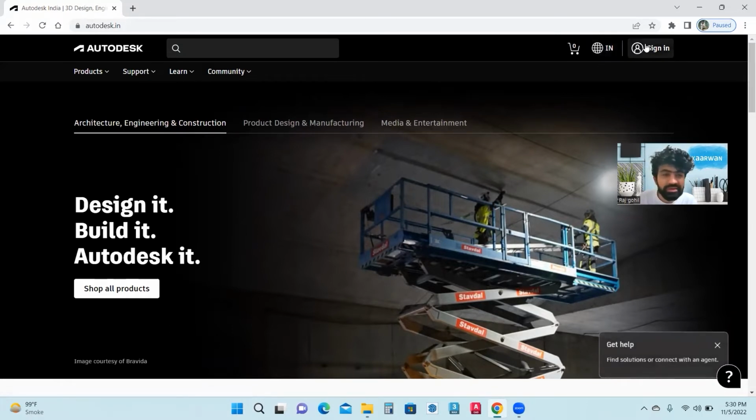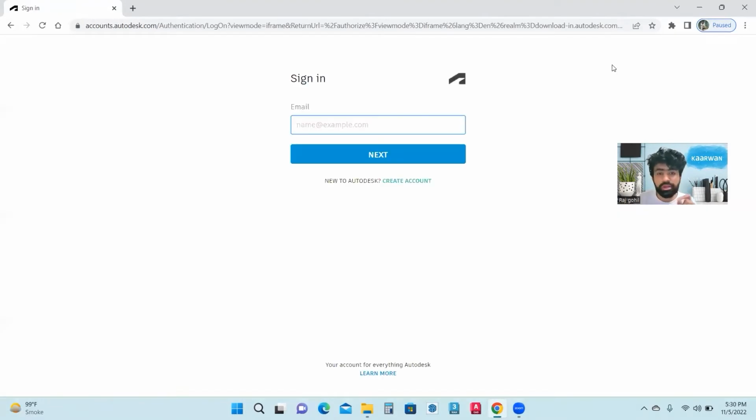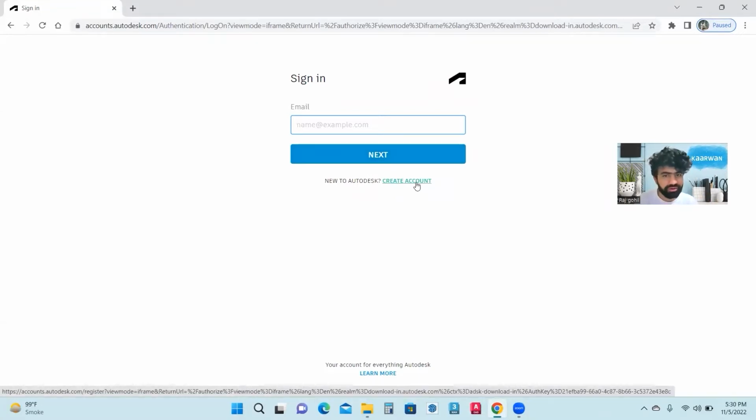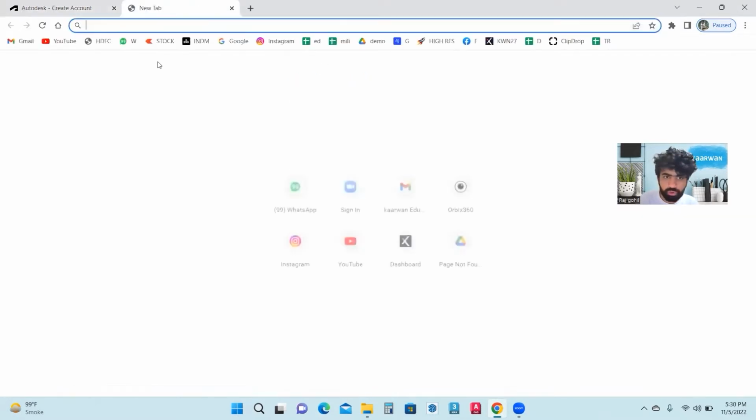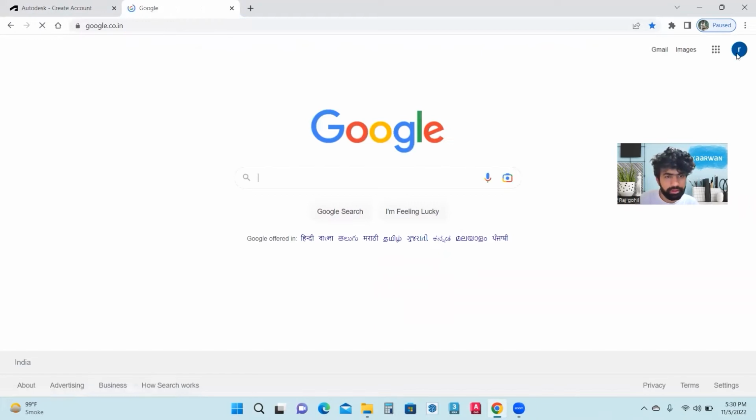You'll have to sign in and make sure that you verify yourself. So first you sign in and create your account. I don't have an account, so I'll create one new account over here. I'll write all my details over here. Done. Then I have the email ID over here, so just go and copy your email ID.